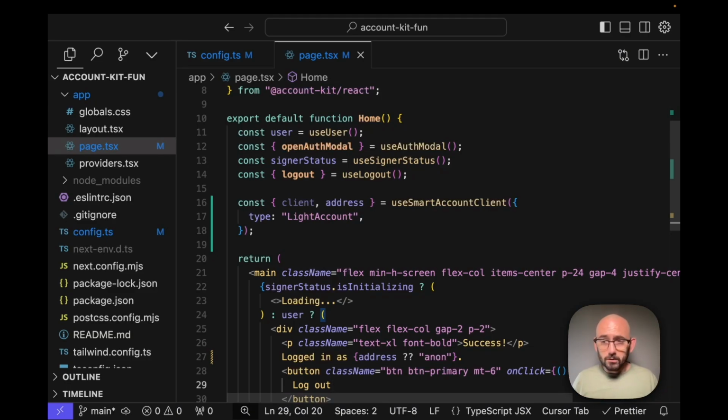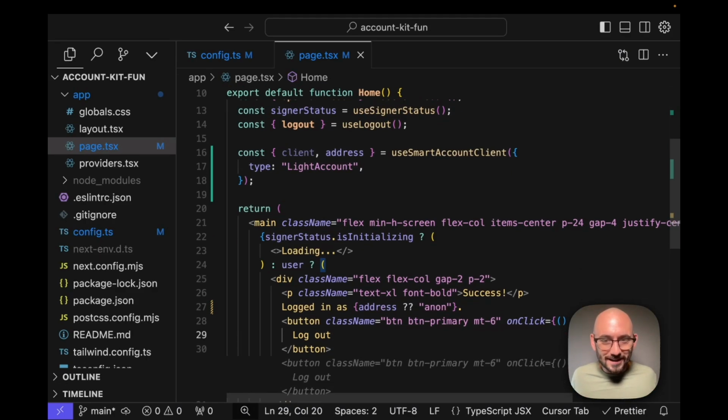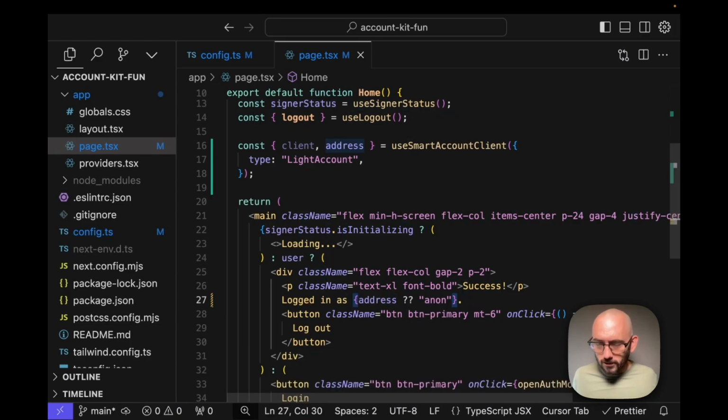Most users don't want to see hexadecimal in their application. It's like, what is that thing there? So in this case, we'll show the address just so we know it's working. We know we have a smart account that we control out there.